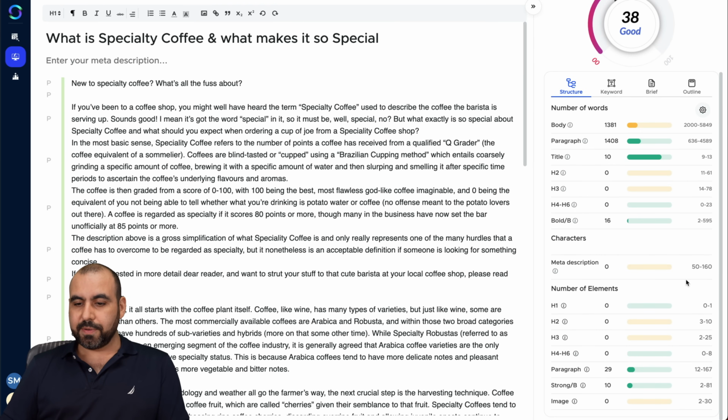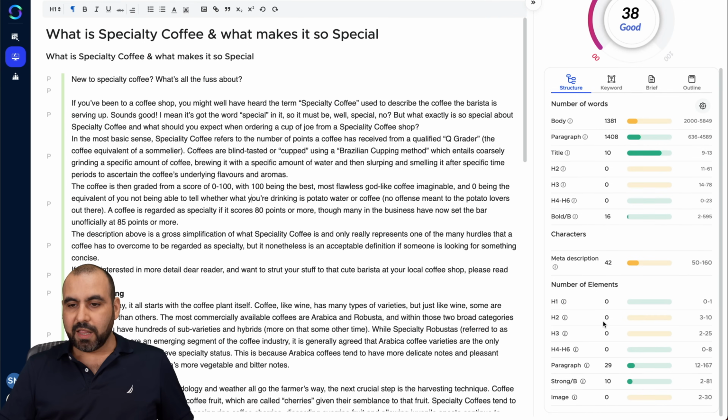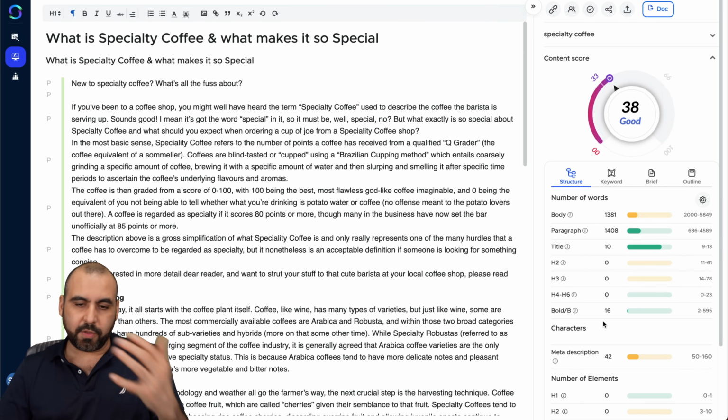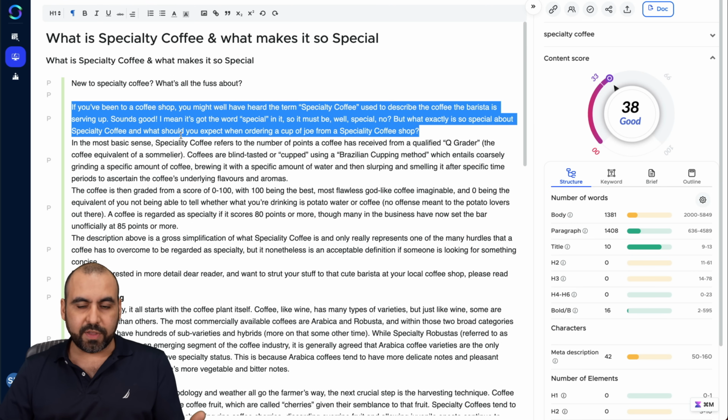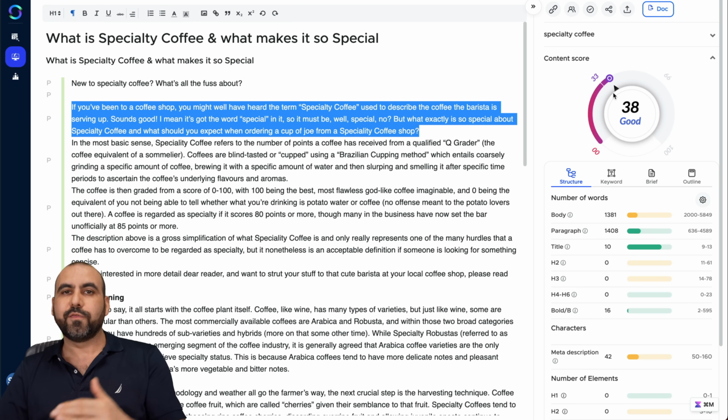Meta description, none. In this case, we haven't added it here. We did add it. Let's go ahead and paste it again. Okay, there's a meta description. There we go. The score went a little bit up here. Number of elements, and that's for the structure. Okay, we need to work on this content to improve it. So as we begin improving this, it's going to be raising the score if we're doing the right things.